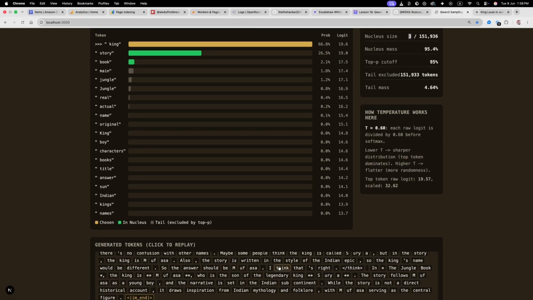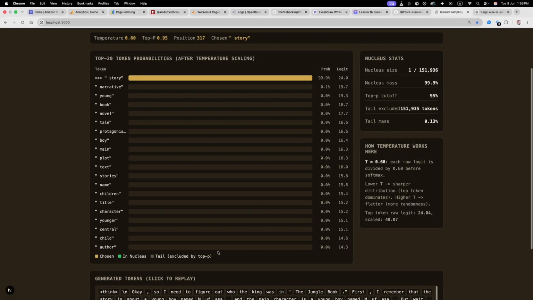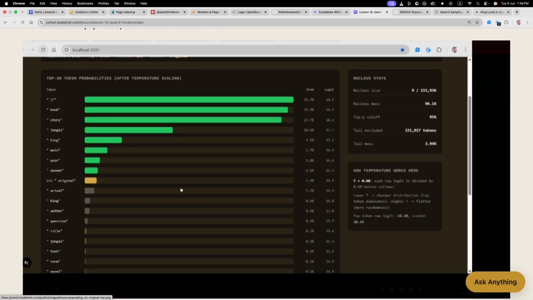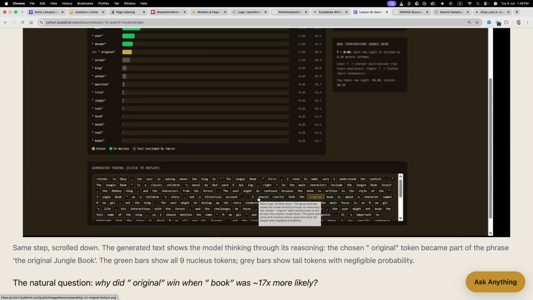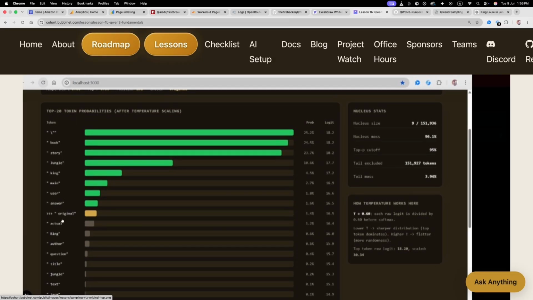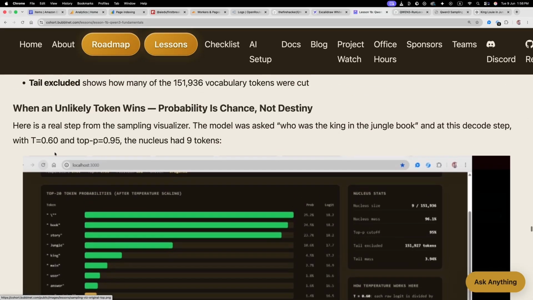You can see the logit is 18.2 for book, it is 18.2 for story, it is 18.2 for jungle, it is 18.2, but the model has chosen original here. I should clarify that the original. It could have said, I should clarify that the story, that could have been the path. I should clarify that the book, but it went for original. Original isn't even the highest logit, or the highest probability. This is your randomness at play.